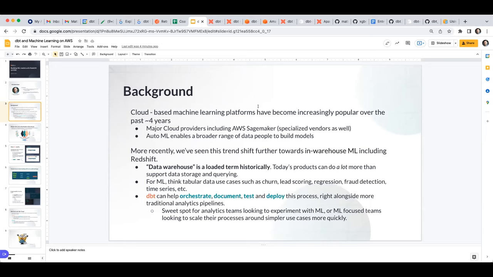I think for ML in particular, there's a sweet spot for bread and butter use cases, like churn, lead scoring, regression, fraud detection, and so on. Teams that don't have a dedicated group of data science users, or are resource constrained, or more machine learning focused teams looking to scale their processes, may be able to leverage this in-warehouse ML approach to get up and running more quickly. I'll talk about what that looks like with DBT in the picture, and also about DBT in general, where it sits in the stack, and how to use it.